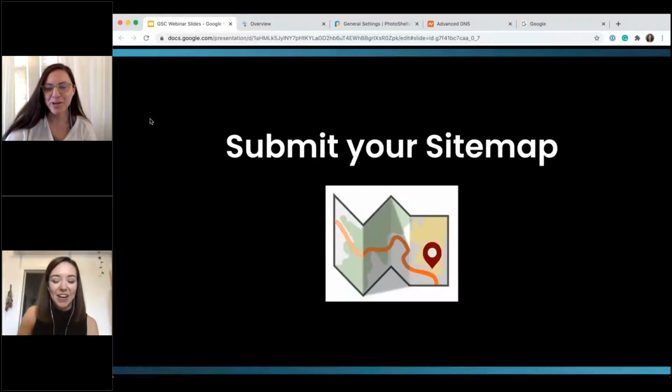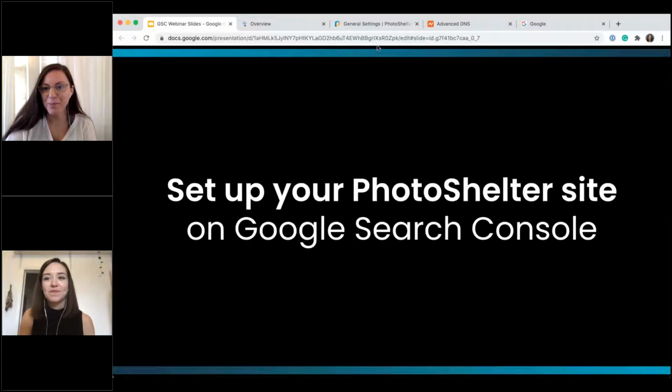Quick question for a PhotoShelter member from Matthew here. Would all of this setup carry over if you switched from one PhotoShelter template to another? Yes, so this setup process is regardless of the template that you're using on your site or how your site is designed.